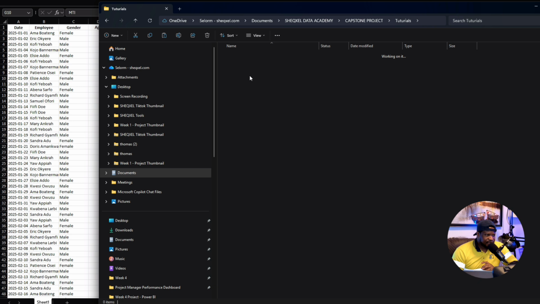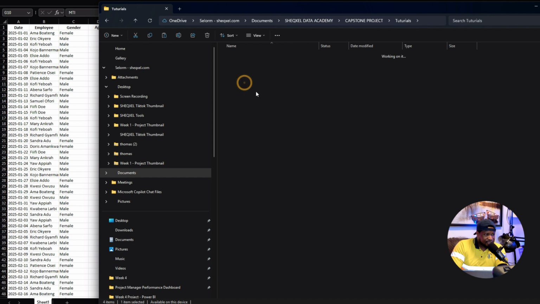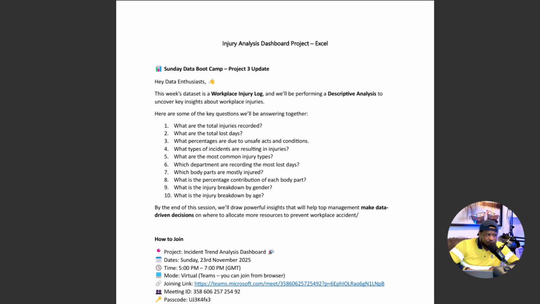I think I didn't put that in here. So that's basically the same requirements that we used last week, because last week was an Excel version of it, right? So the project requirement, you're looking to answer some key questions. You want to know what is the total injuries recorded, what are the total lost days, what is the percentage that are due to unsafe acts and unsafe conditions, what types of incidents are resulting in the most injuries, which department recorded the most lost days, which body parts are mostly injured, what is the percentage of contribution of each body part, what is the injury breakdown by gender, and what is the injury breakdown by age. That's pretty much what we are going to be answering.